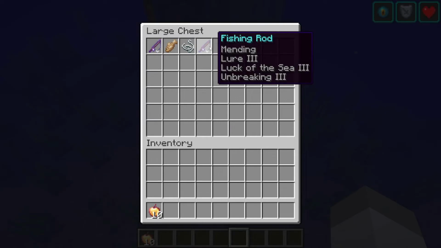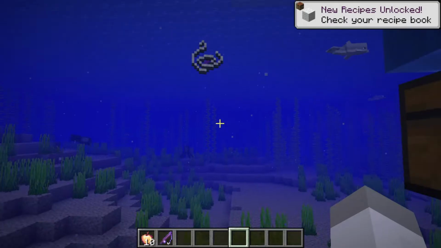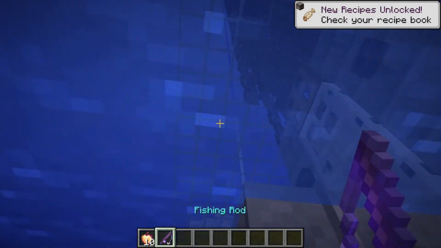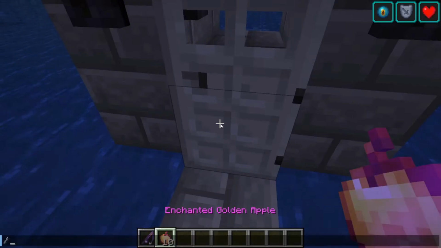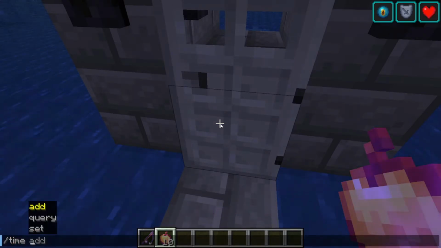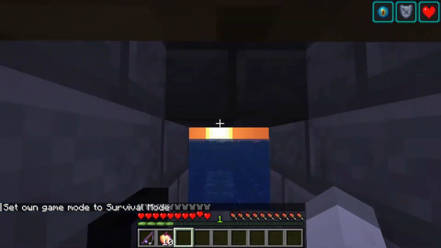Anyways, you grab our fishing rod. I'm going to go ahead and empty it. So as you can see, there's nothing in here. I will let this run for 10 minutes in survival just to prove that the rod doesn't break. I'll speed it up for you and we will see what happens. And just so that you know, I'm going to do game mode survival.